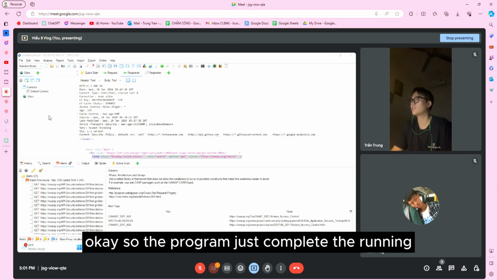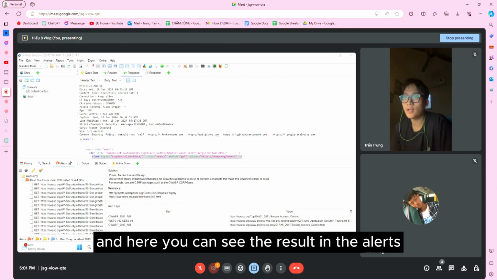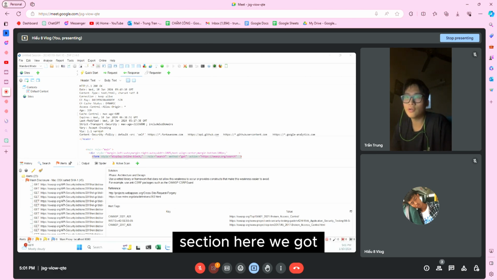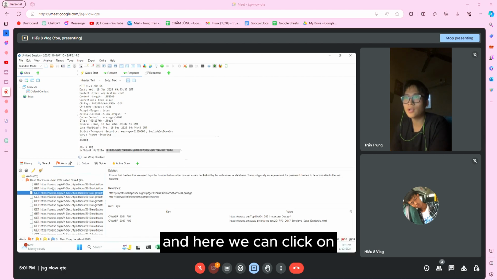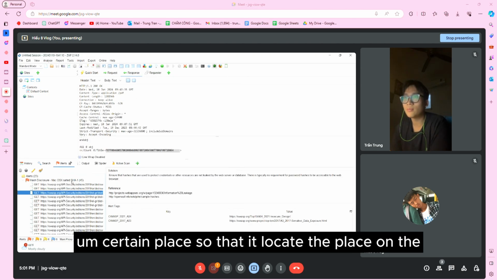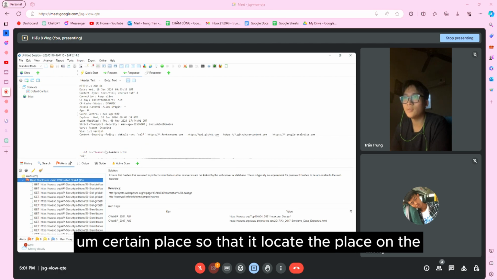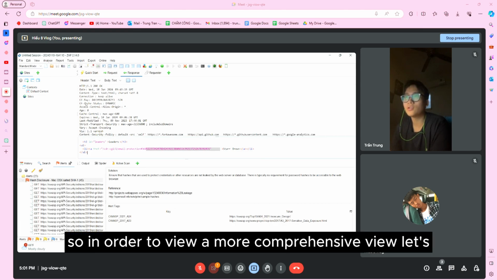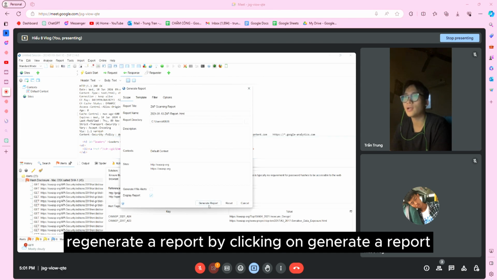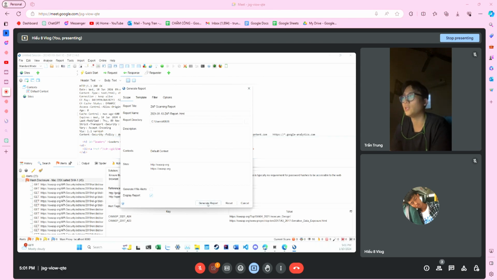Okay, so the run just completed running. And here you can see the result in the alerts section. Here we got the number of alerts that is reported. And here we can click on certain place so that it locates the place on the HTML where vulnerabilities identified. So in order to view a more comprehensive view, let's generate a report by clicking on generate a report over here.